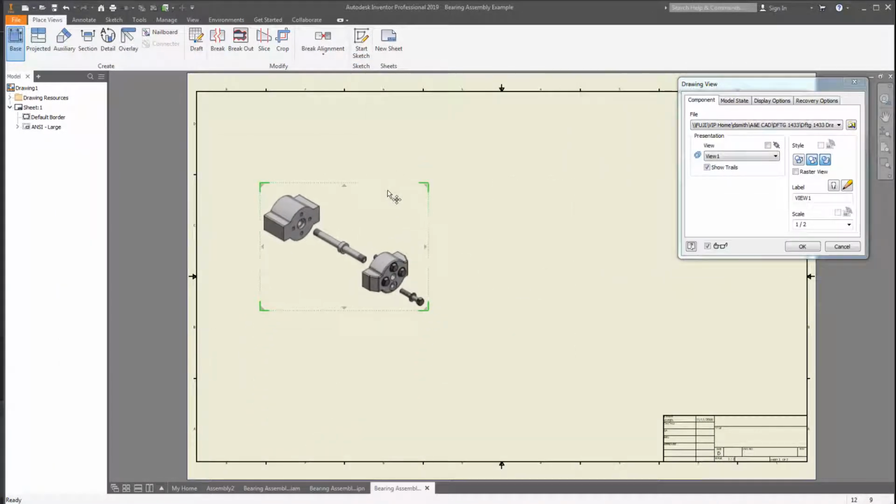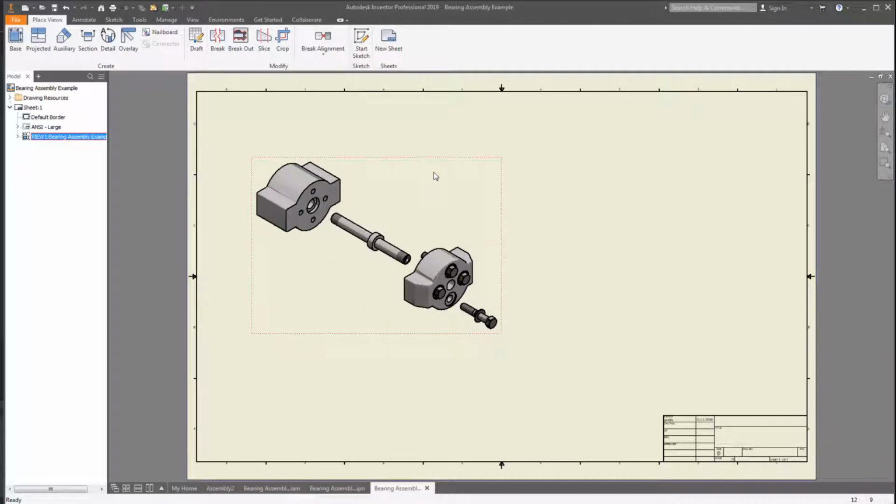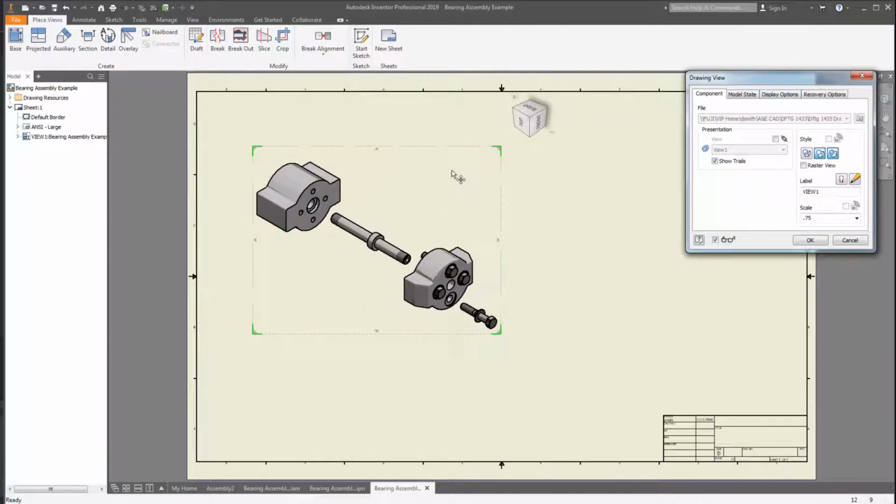And I can drag that wherever I want. It's coming in at a scale right now of 1 equals 2, so it's a half scale. I could go 0.75, for example, and make it a little bit larger if I wanted to. I'm going to double click on that, go back to file, and if I want to show the trails, I can uncheck. Now, I had already turned my trails off so they didn't get captured, but you can see it says view 1 right up here.